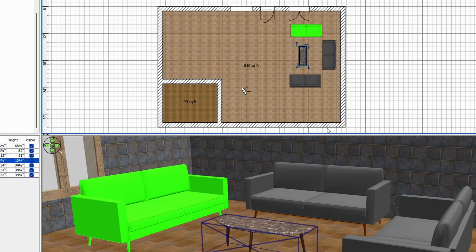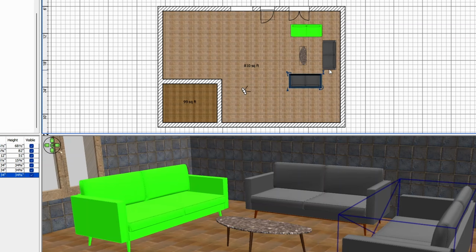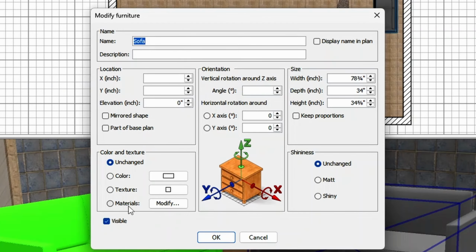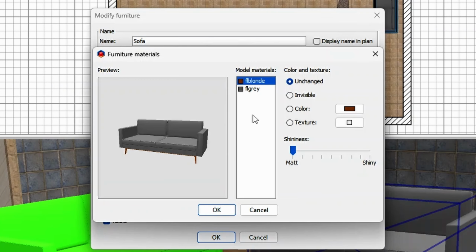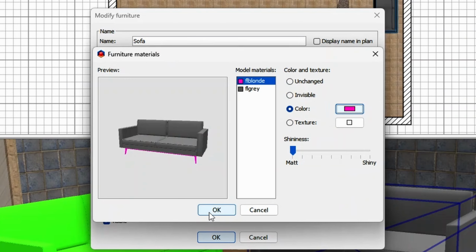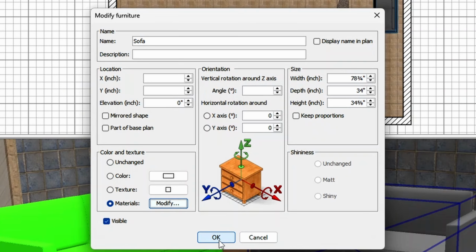If you have more identical furniture, you can modify them at the same time. Just select them, then right-click, Modify Furniture, and go to Materials, Modify, and set a different color to the legs. Then click OK 3 times.